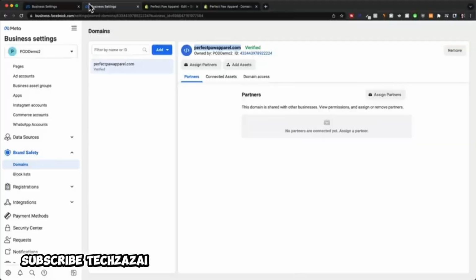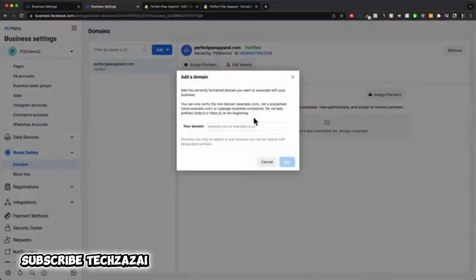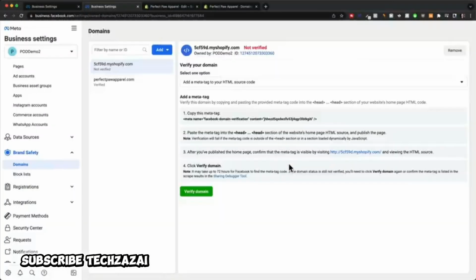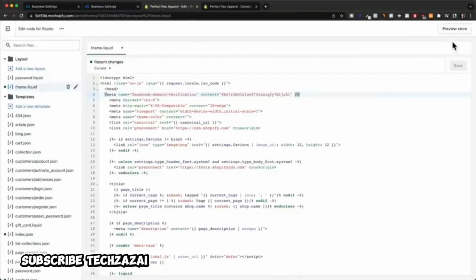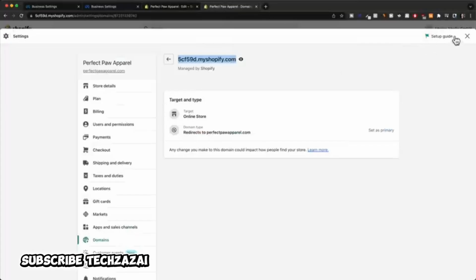Then go back to the Business Manager and click on Domains. Then you're gonna go to Add Domains again, click on Create a New Domain, paste in the Shopify domain, click on Add. And then we just do the same thing again. So just copy the code here, go to our Shopify store. So I'm going to just show you again where it is.